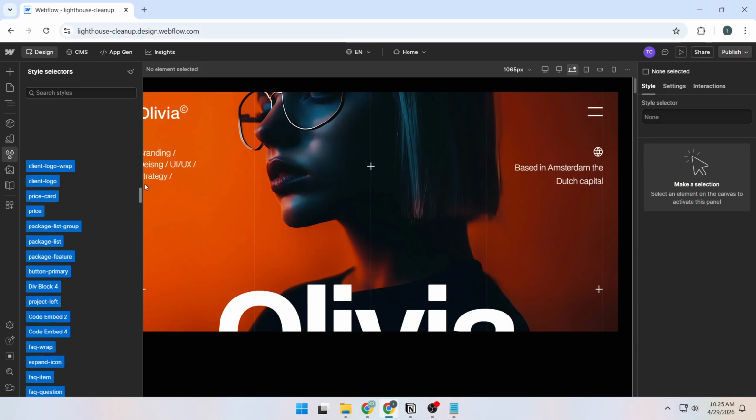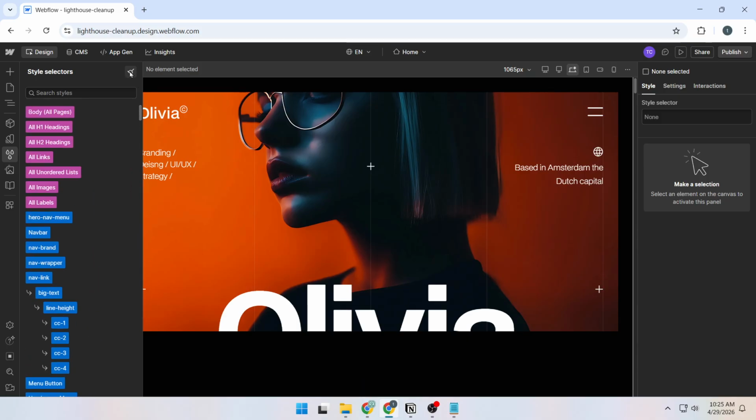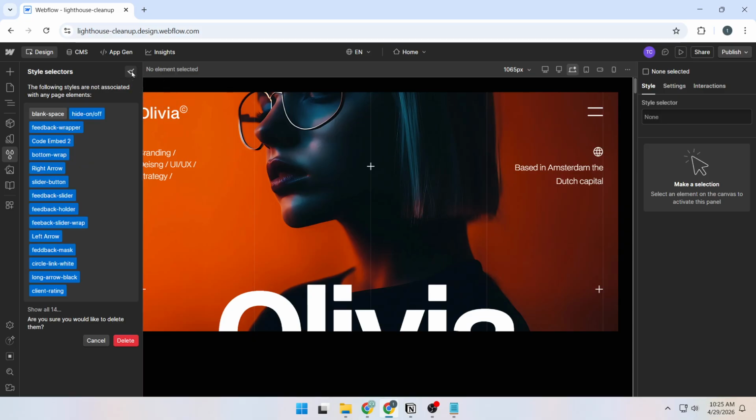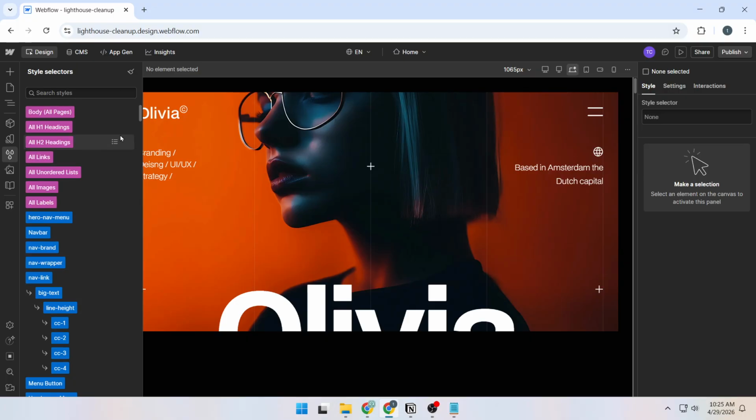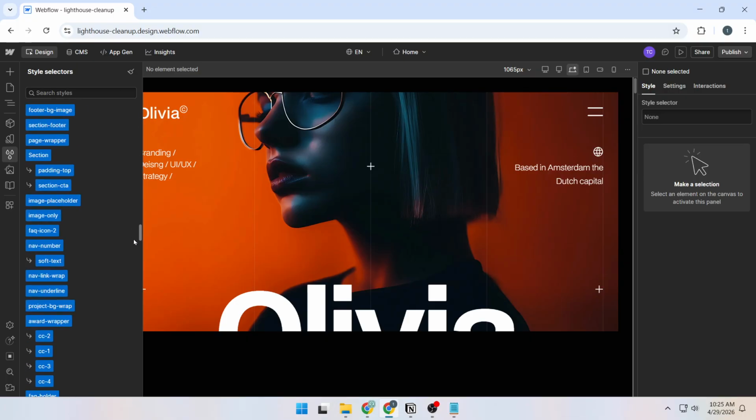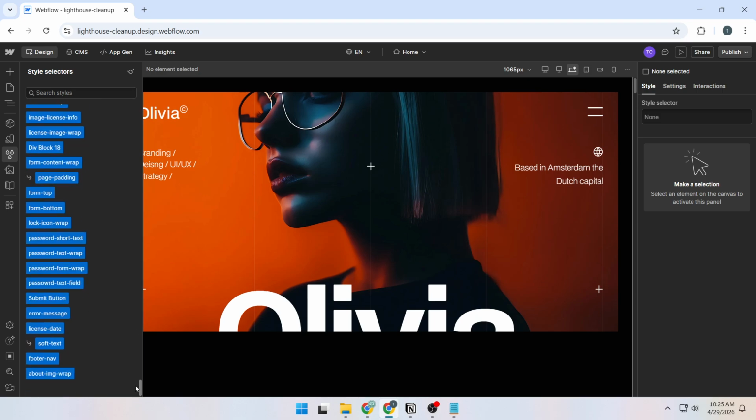Look to the top right corner of the Style Selectors panel and click the broom icon. Webflow will open a confirmation dialog. In that dialog, you'll see a count of how many unused classes were found. Click Remove to delete all of those unused classes in one pass. After that finishes, the list in the Style Selectors panel should be shorter, because all the classes Webflow detected as unused have now been removed.